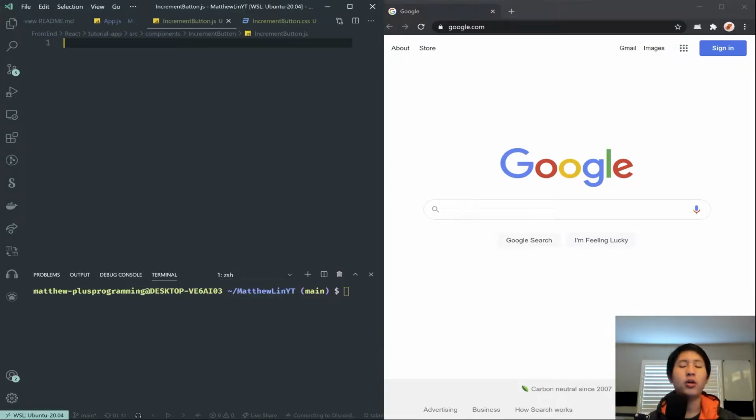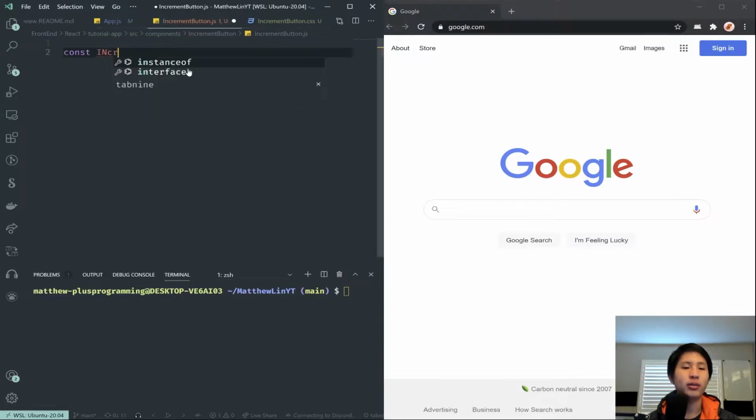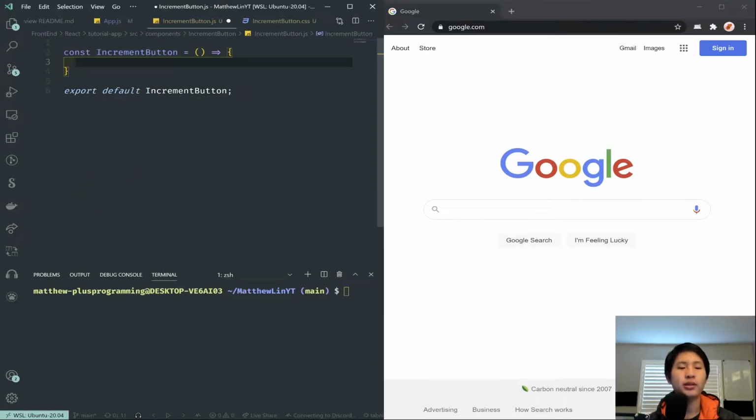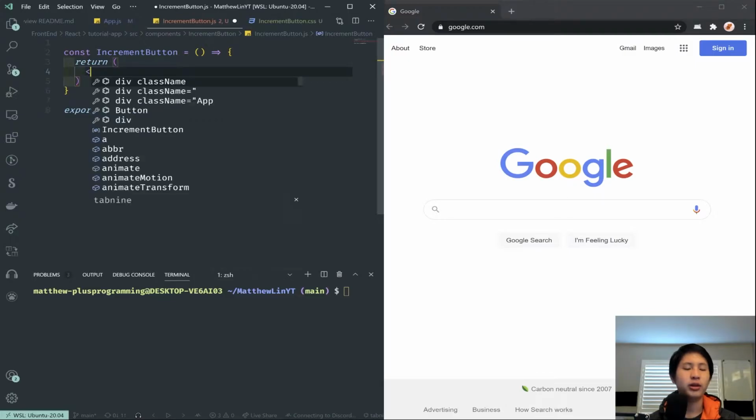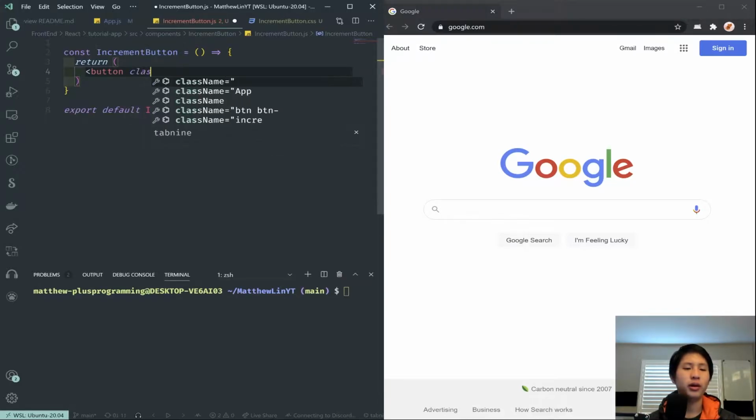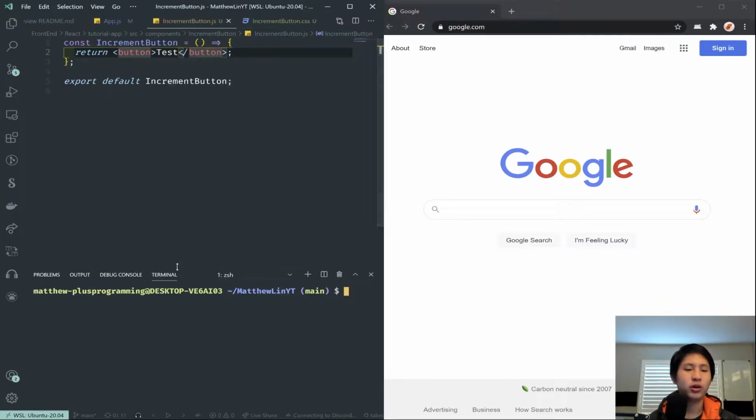It is always great to get some practice actually writing out this code. So all you need to do is declare constant increment button, set it equal to an arrow function, and then export default that increment button down here. This button itself is going to have to return some JSX. So what we are going to return is a button with a class name, we can just generalize here, and let's put some text in here just to make sure we're all good and working.